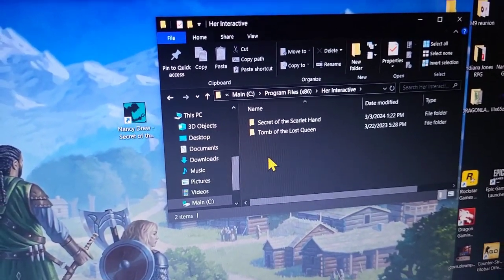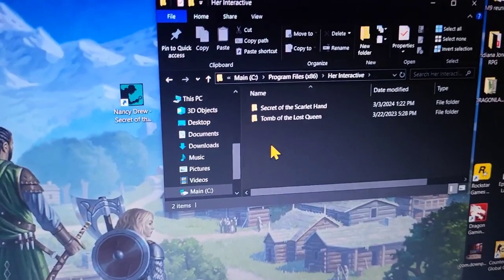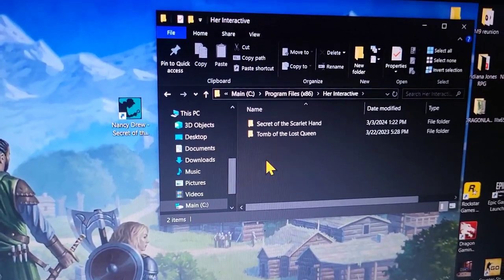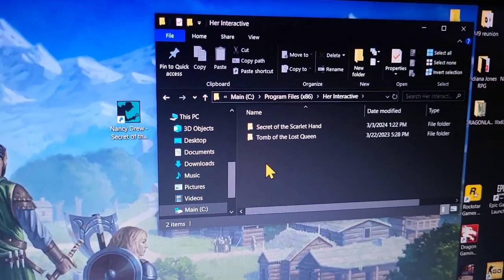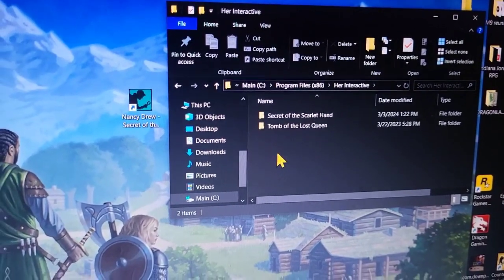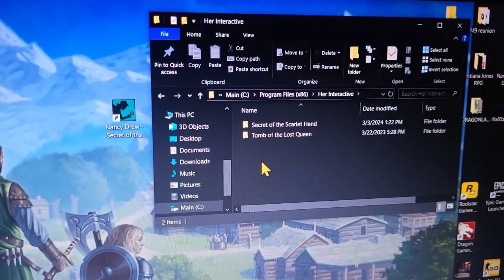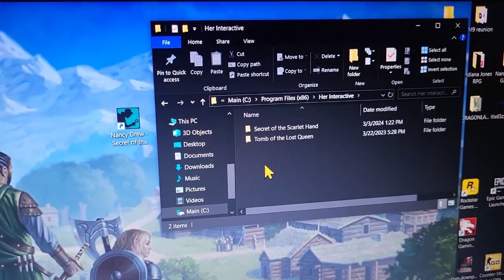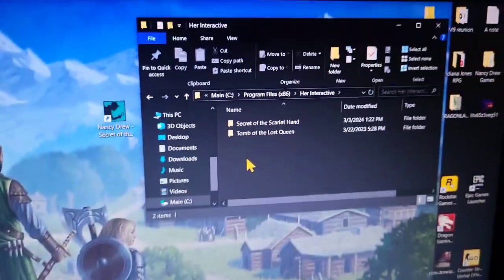I have a zip opener on my phone. There's a few free ones that you can get on the App Store. Just extract the zip onto your phone. And then from there, I will switch over to my phone and show you how to get it added and get it running.